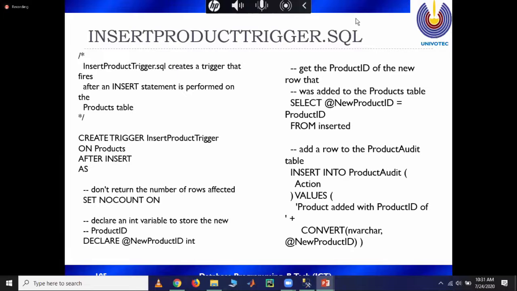Now this is the statement. CREATE TRIGGER, this is the name of the trigger, insert product trigger, ON products AFTER INSERT AS. Here is which table, and what happens, which statement: after the insert. If you execute the insert statement in the product table, then you want to execute these statements.